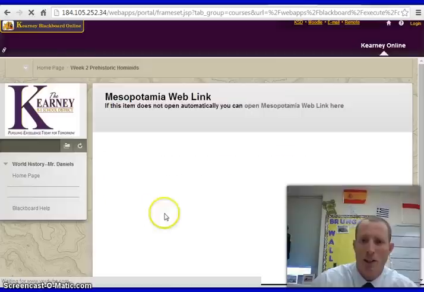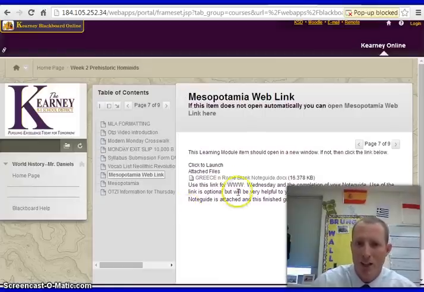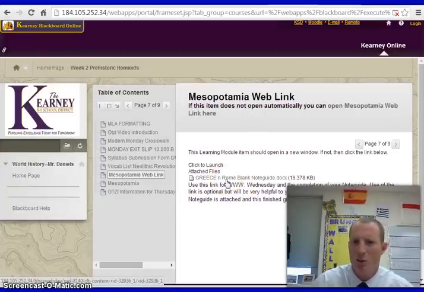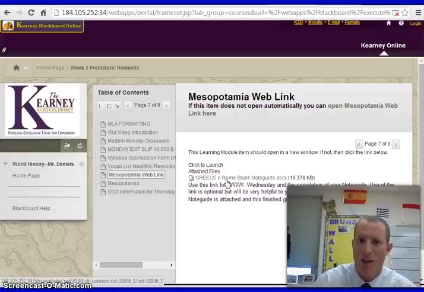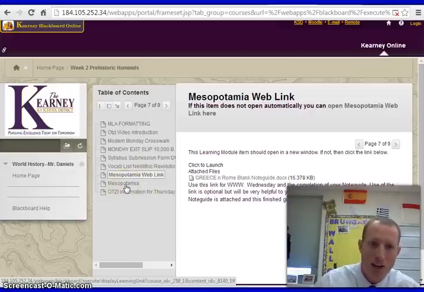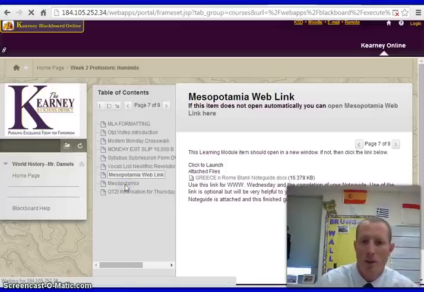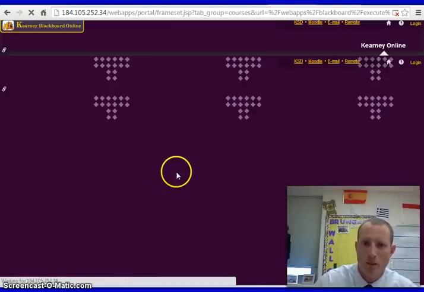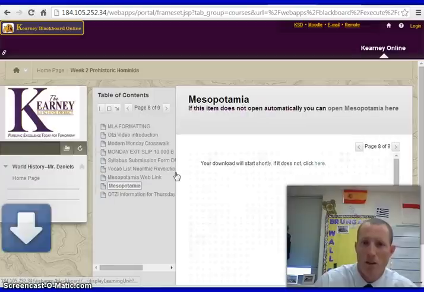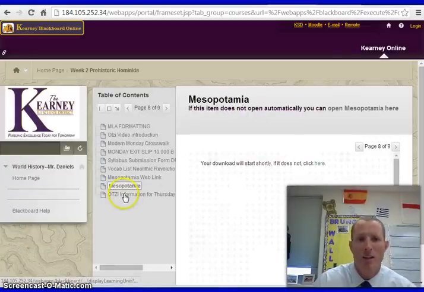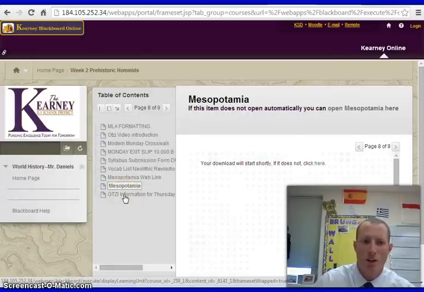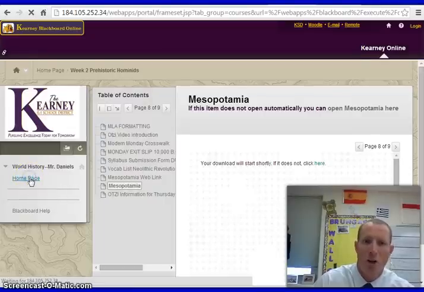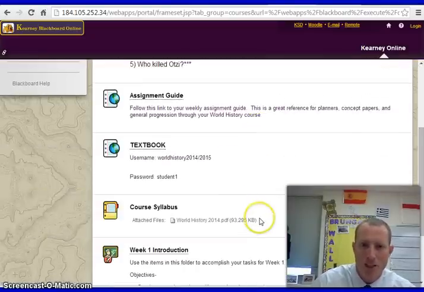The Mesopotamia web link will be used on Wednesday. Your note guide actually is titled Greece and Rome blank note guide. That's the one that ended up being blank in my saved files, and I cannot change the name of that. Don't be fooled. It is for Mesopotamia and all other civilizations that we will do. We'll start working on that on Wednesday, followed by your Mesopotamia PowerPoint here. Again, it's a download, and then the Otzi information for our discussion on a Thursday. If you go back to the home page, that should take care of us for the week.